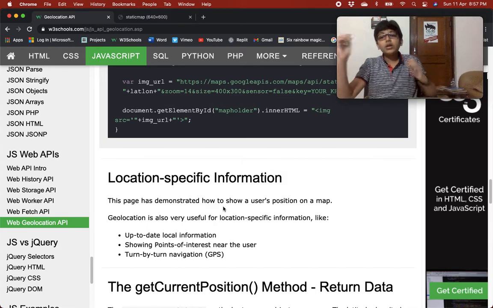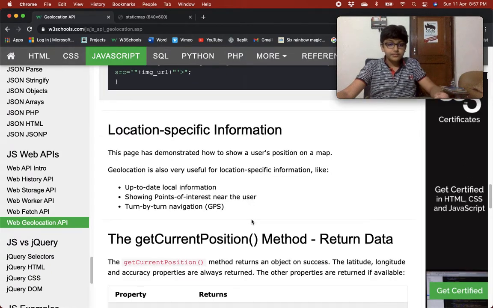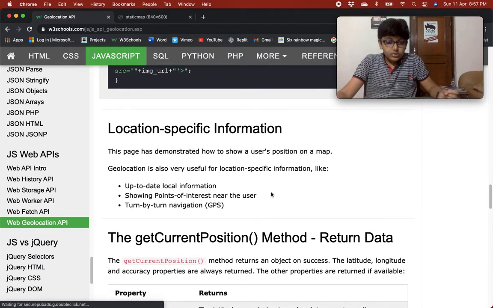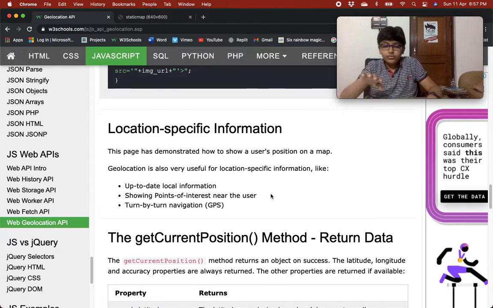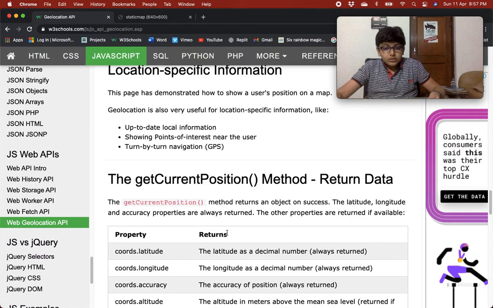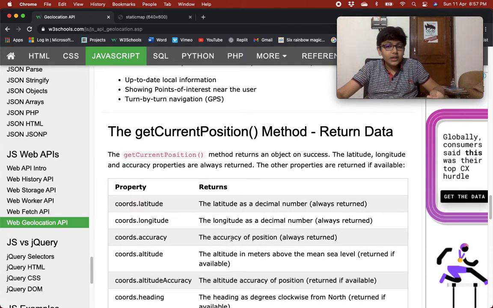So turn by turn navigation GPS. Okay, so geolocation is also very useful for all these location specific information. So now let's see the get current position method's return data.